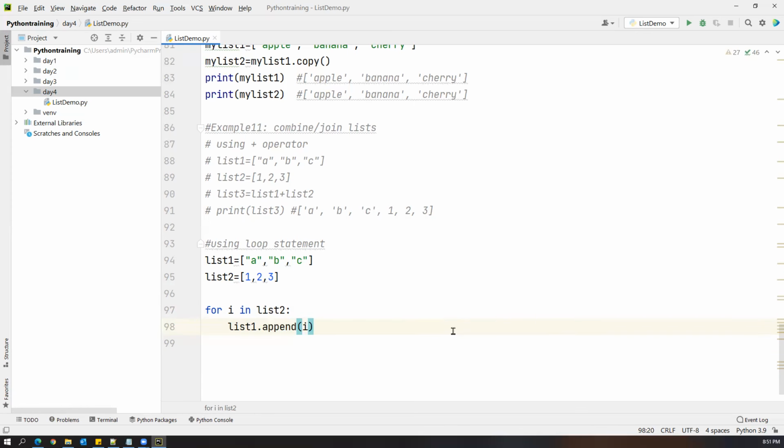So if I look here, list one already contains three values. List two contains 1, 2, 3. And from list two, I'm taking one after another, all the values. Like first i contains 1. So from list two, it will extract 1, and that 1 will be appended to list 1. List 1 is already having 3 values. Now it will add another value.